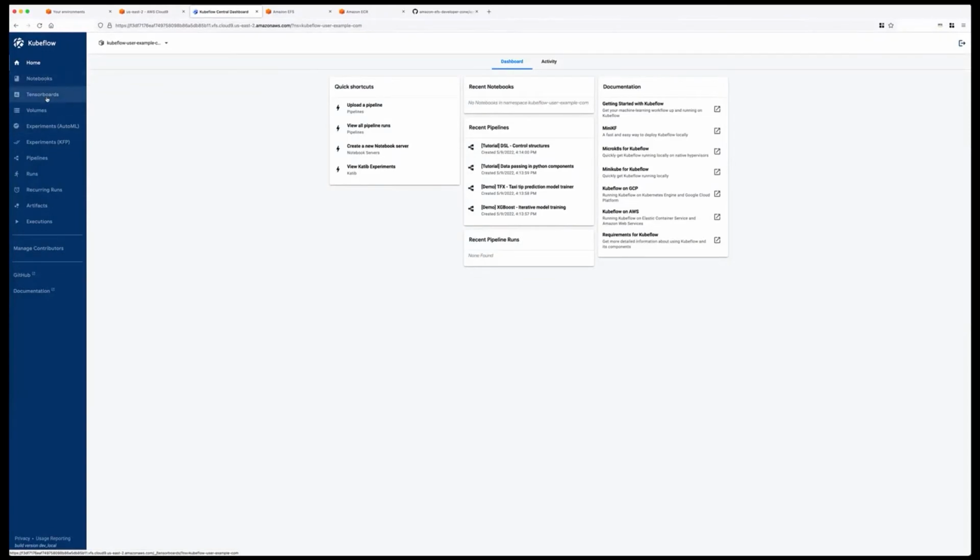If you see here, we have notebooks, TensorBoard, volumes, pipelines, everything. If you have seen SageMaker on AWS, this is kind of the same, though SageMaker has a lot of different flexibility and features, but this is a nice environment for you to manage things inside out.